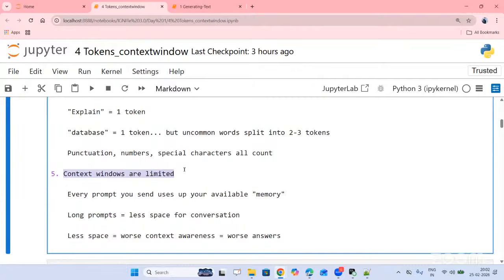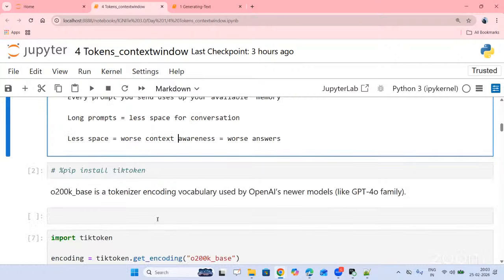Every LLM has its own context width. Every prompt you send takes up memory. So long prompts leave less space, and less space means worse context. I'll discuss more about this.